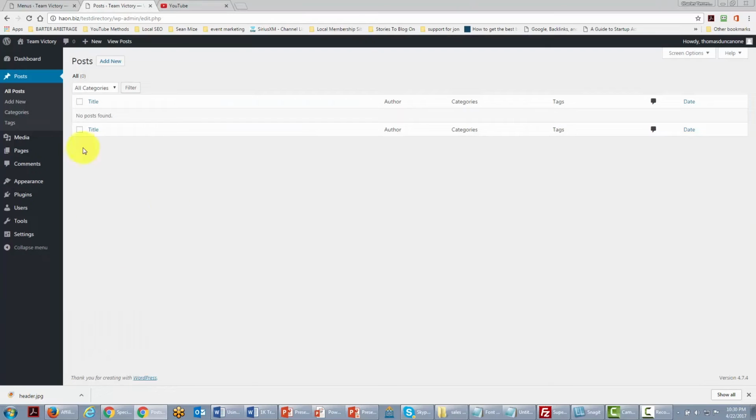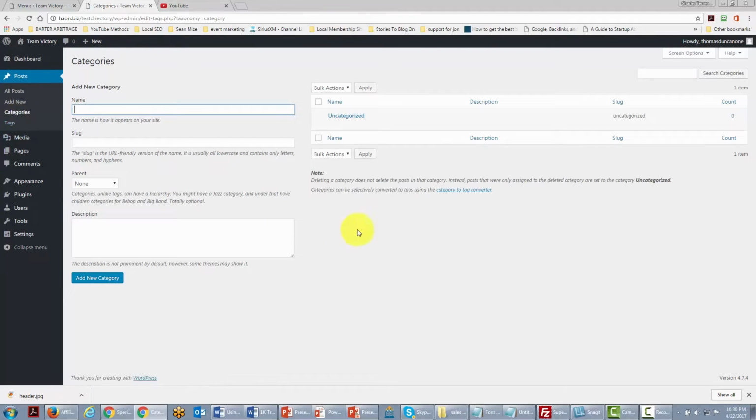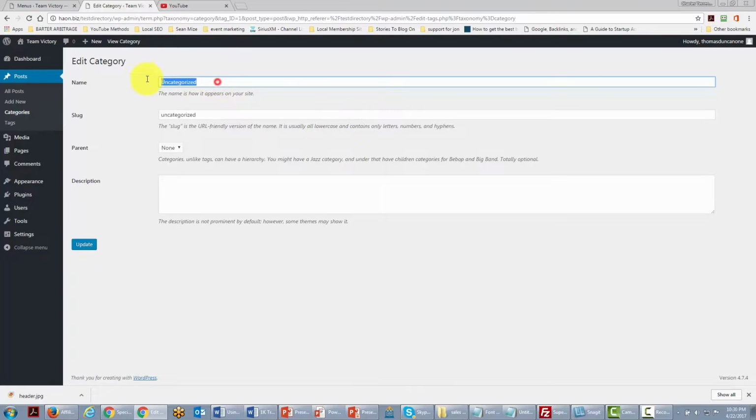Now, the third area that we can actually go and customize our site is going to be in the categories area. And one of the things you're going to notice is that there's going to be one general category that all of our posts are going to go into. And so what we want to do right away is we want to rename that uncategorized area to something that is recognizable to us. So we're going to call that Team Victory, so that the default category for all of our posts is going to be Team Victory.